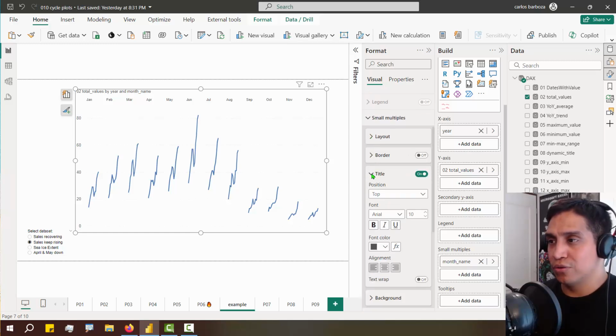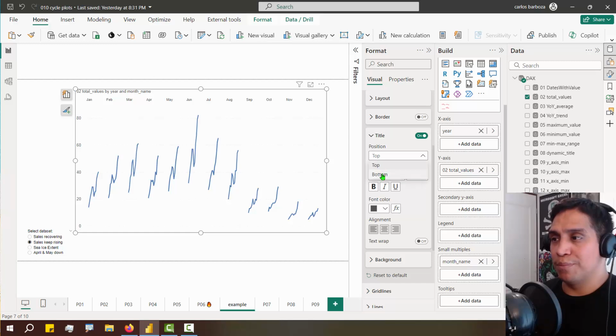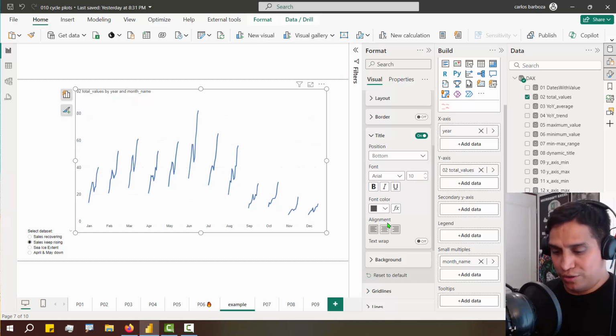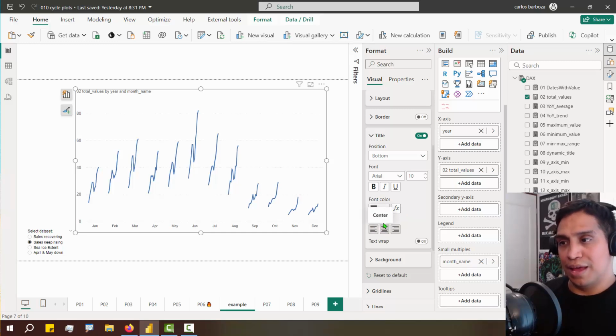Now click on here, go to the small multiples, and where we're going to go is collapse layout and go to title. On title, we want to put it at the bottom and we want it to be aligned in the middle. So click that, and that makes it aligned with the center of each line. So as you can see right here, there we go. Okay, there we go.